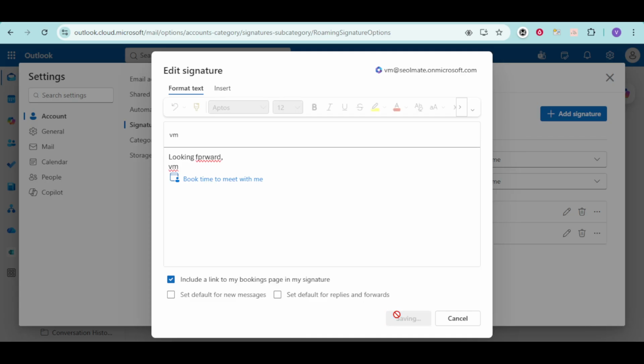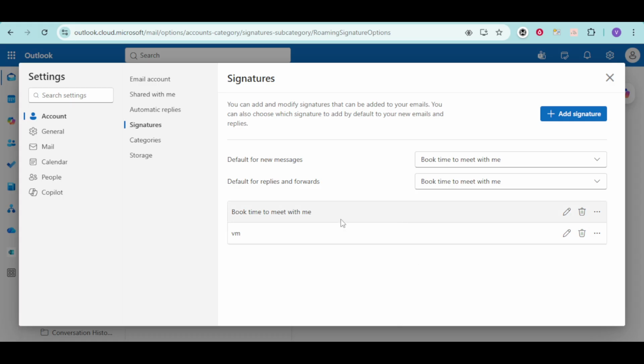Go back to your inbox, start a new email, and look at the signature that appears at the bottom of the message. You should now see a link to your bookings page included, along with your usual signature details. Anyone who receives your email will be able to click that link and choose a time that works without any back and forth scheduling. That's all you need to do to add Microsoft Bookings to your email signature in Outlook.